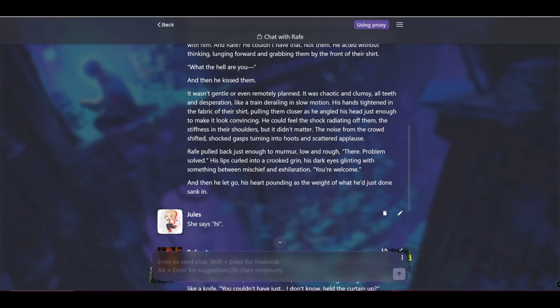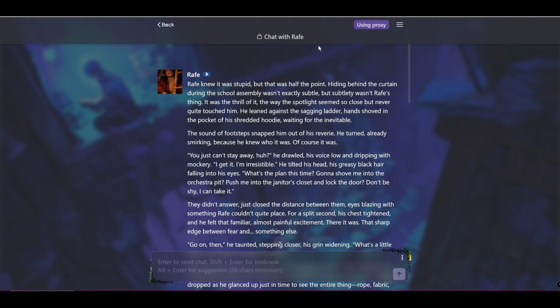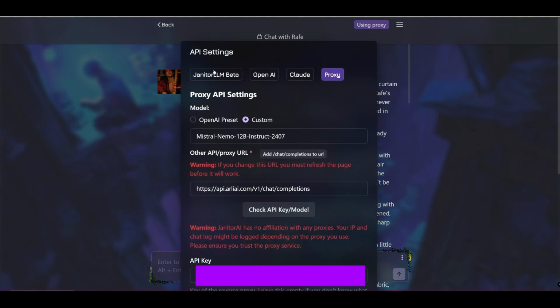So I've got a private chat opened up here with Rafe, one of my characters I just published. And I'm going to pop up that little thing because I'm going to click using proxy. It's whatever you were using last is what it's going to say instead. And you're just going to go over here to the proxy button. Model is what we're looking for first. We're going to click on custom, and then we're going to put this Mistral Nemo 12B Instruct 2407 in.